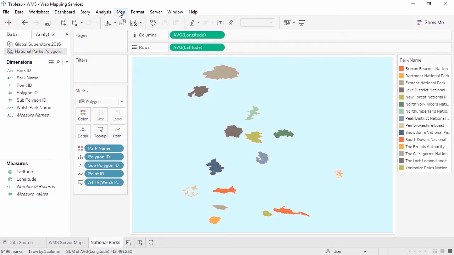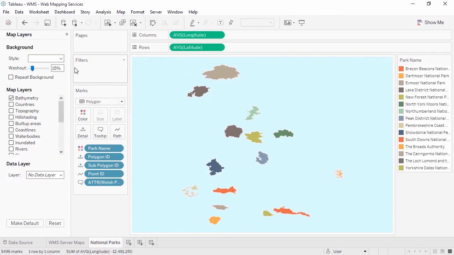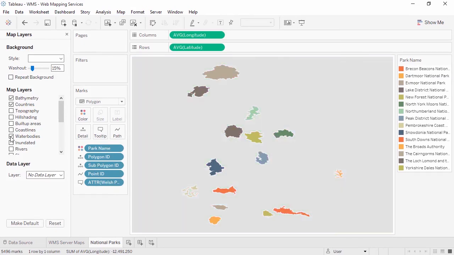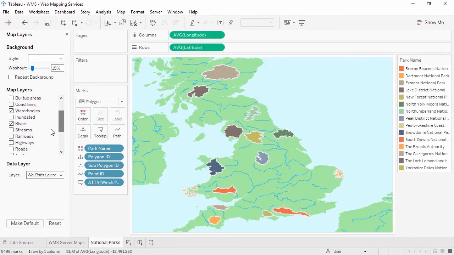Let's add some layers. We'll add countries, maybe water bodies, rivers, and streams.